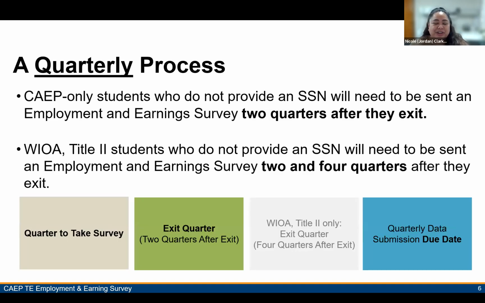That's just a little bit of background about the survey and exiters. Now we'll go into what the process is. For those of you who are new, an important thing to know is that this is a quarterly process. If you refer to the CAPE beginning of the year letter, you'll see that there's an employment and earnings survey deliverable due date every quarter. That's because this process needs to be done every quarter.